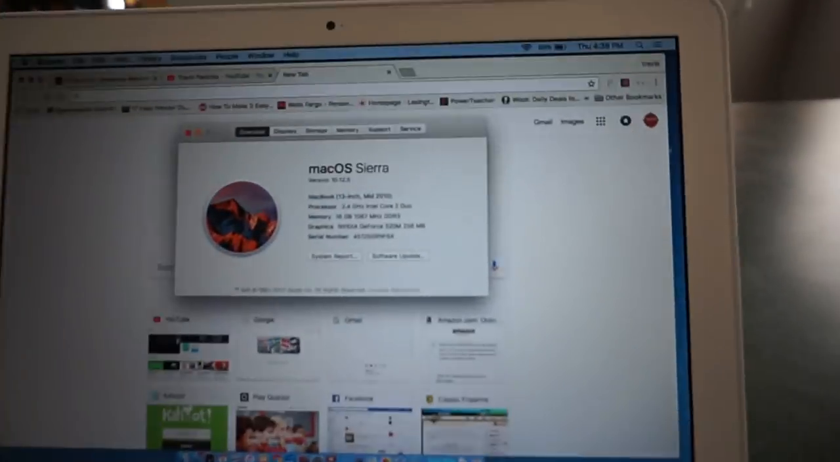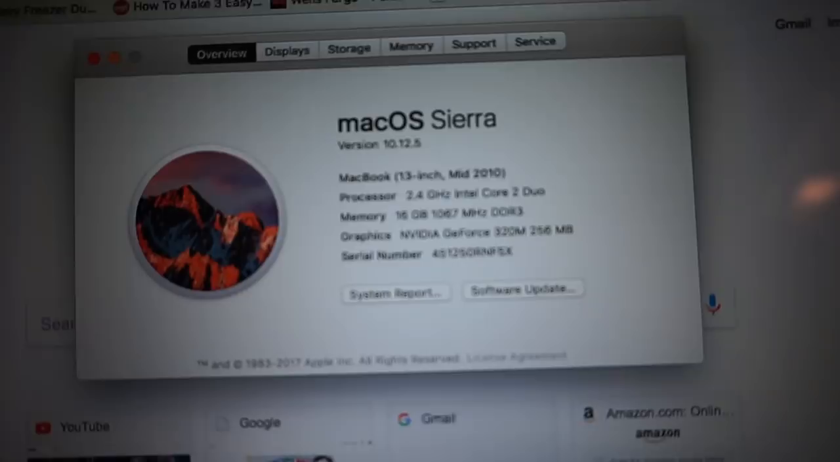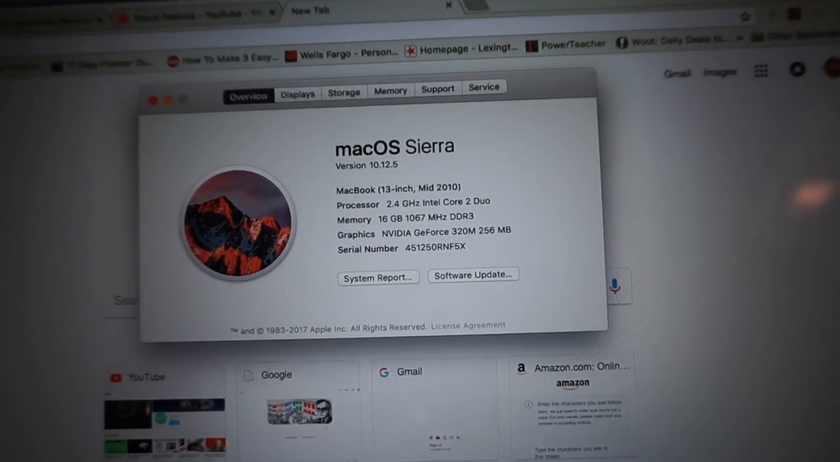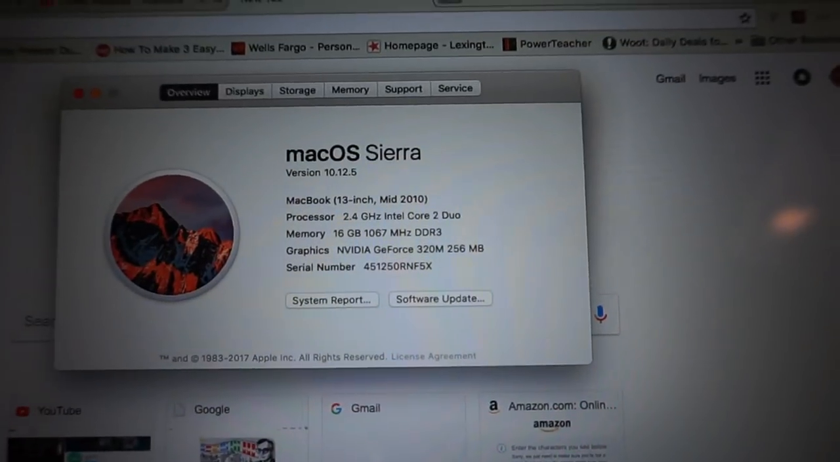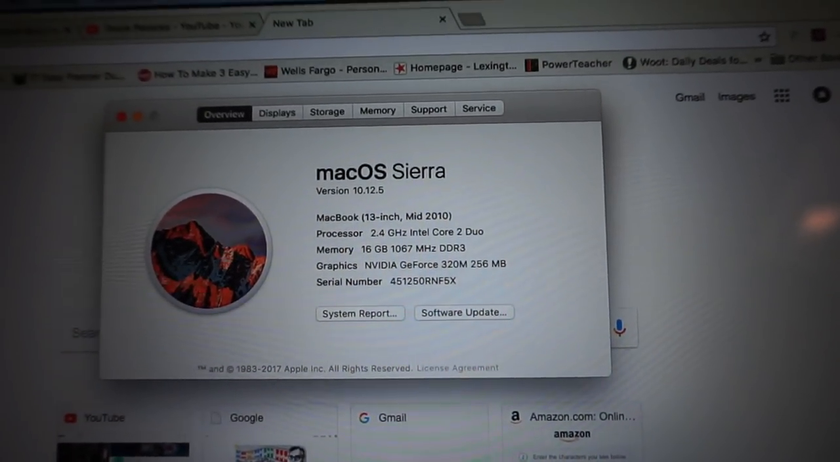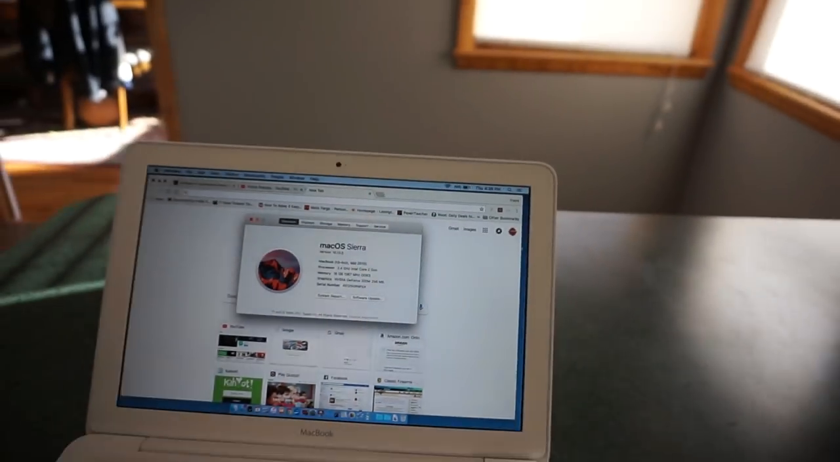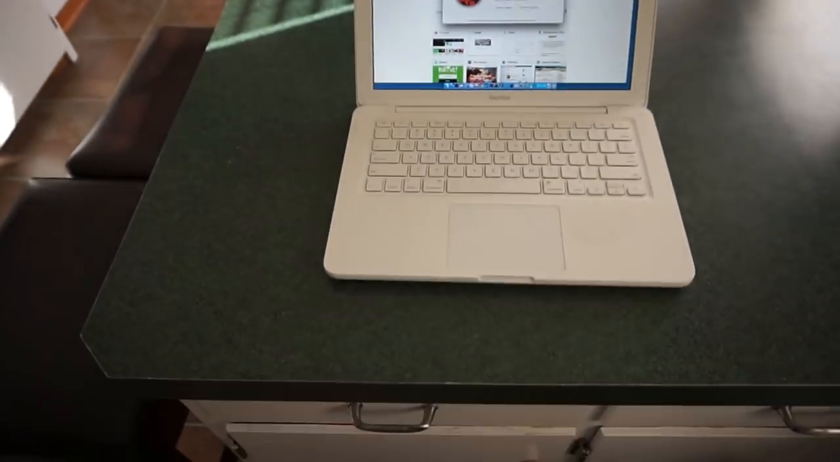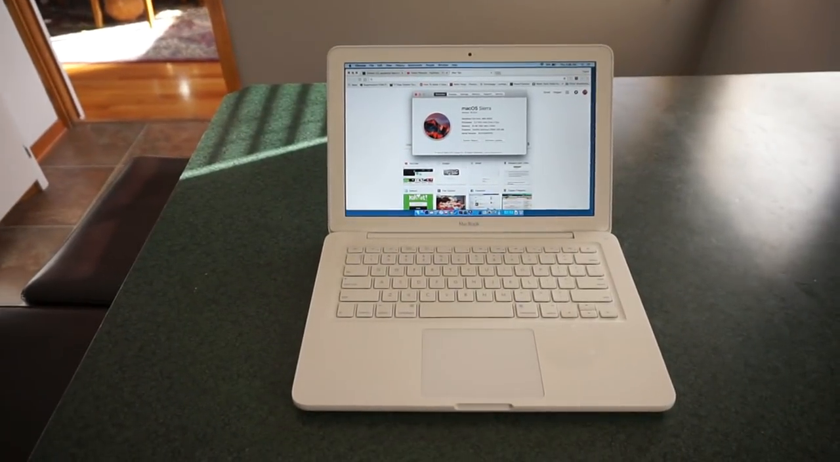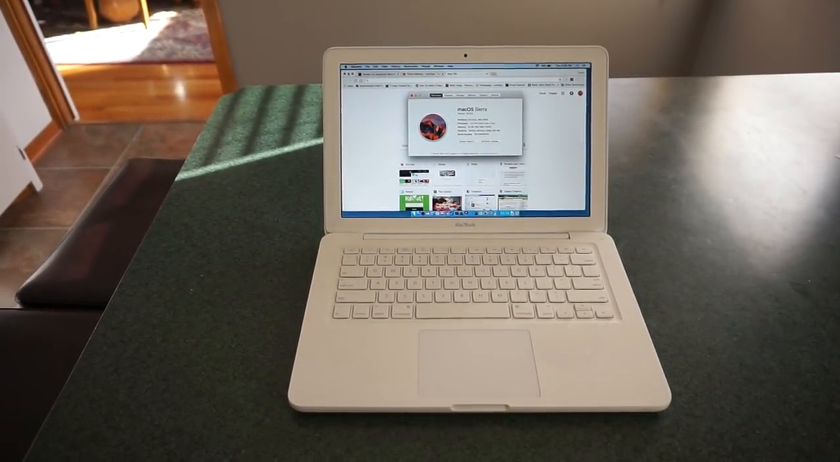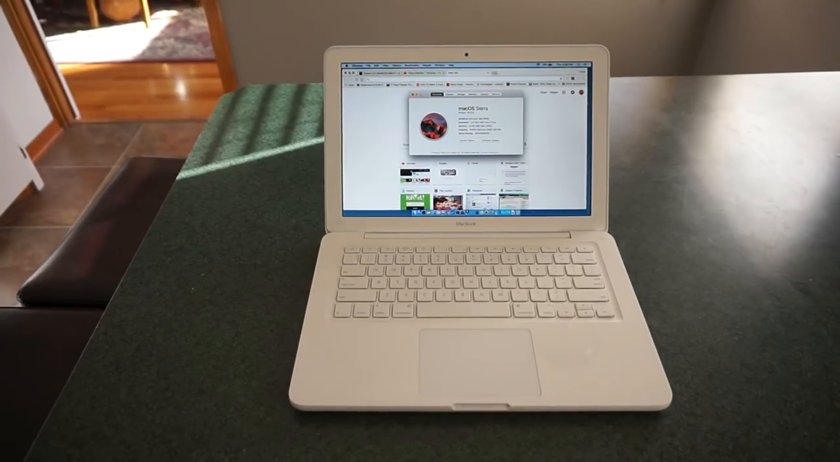So this is just proof that I actually have the 16 gigs right here. All right, so we've got 16 gigabytes of 1067 megahertz DDR3 RAM. It's got your video card info and the 2.4 gigahertz Intel Core 2 Duo. You can't run the 16 gigs on anything other than the 2.4 gigahertz processor. So real quick, let me go ahead and bring up that website and we'll go from there. I'll show you what that looks like and we'll call it good.